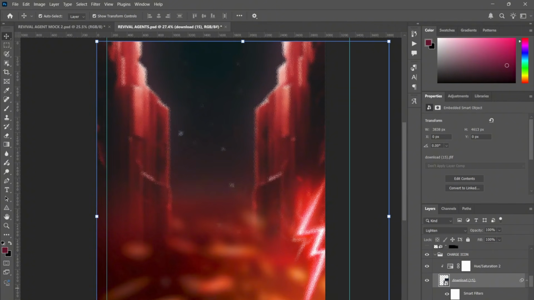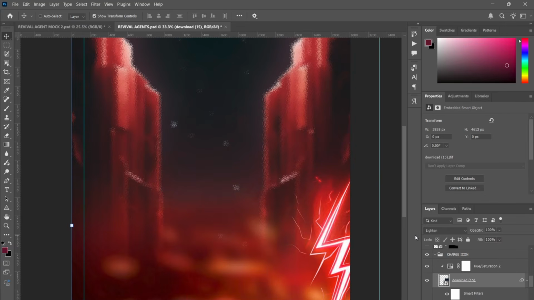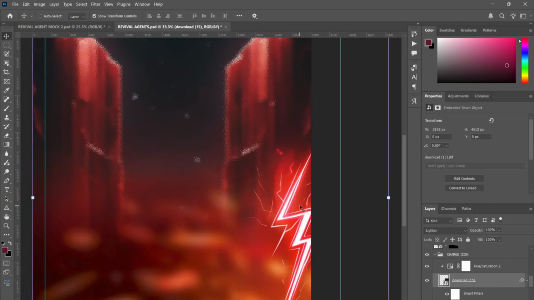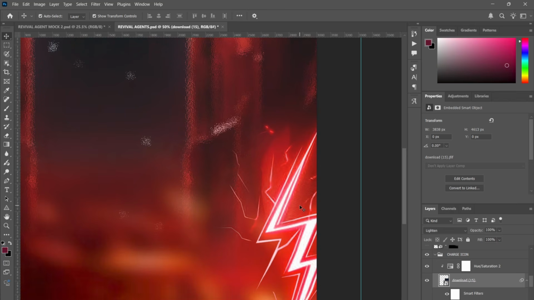So I also added a filter, which is the glass filter. The reason is because when I downloaded the charge icon it also had this blur effect that makes it look like it's not quality enough. So I didn't want to use it that way on my design, so I had to add the filter gallery effect, which is the glass effect that I showed you all. So this is the glass effect. Now see what it looks like. It blends well with the design.